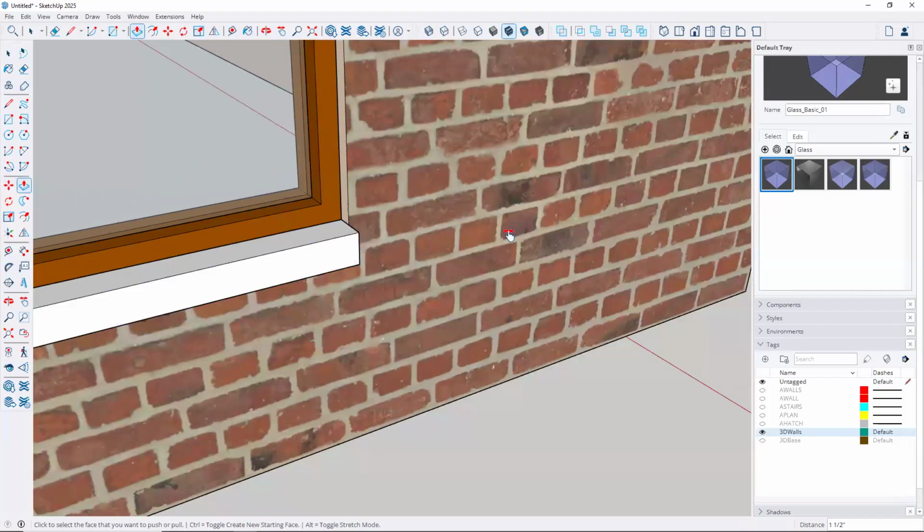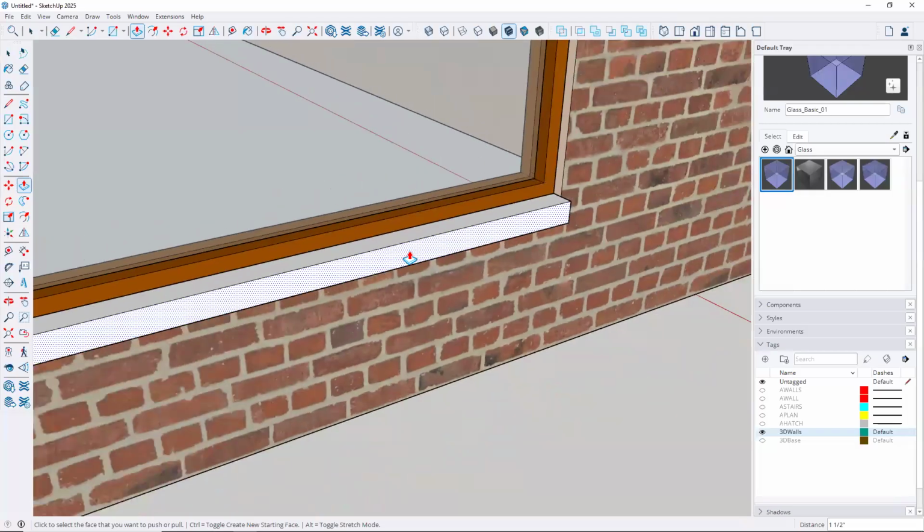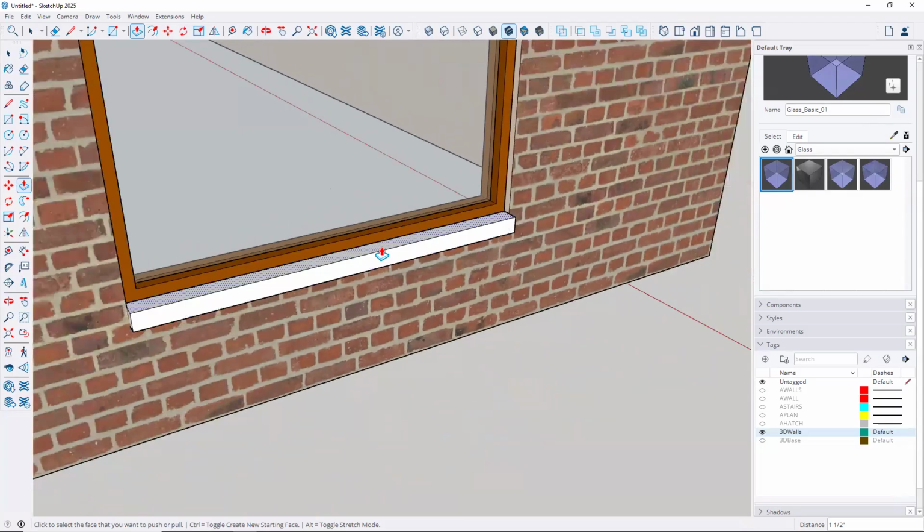And then, of course, if you wanted to, you could angle that so it's sloping down because that's what these sills will do to keep the rain away. It's just a matter of picking that edge, taking that edge, and just moving it down. I'm not going to do that now. I'm just going to leave it alone.